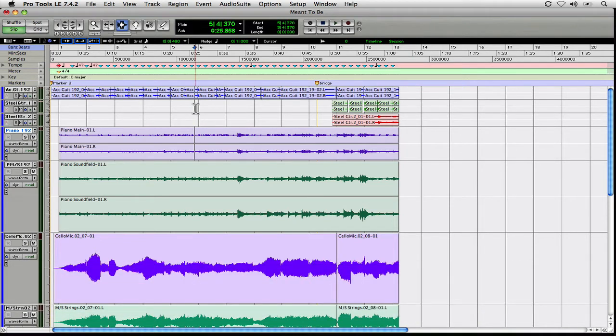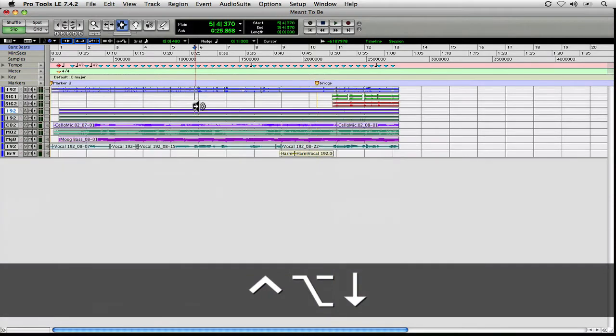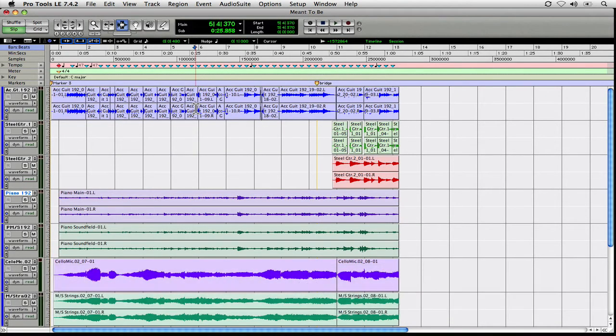Now, just like when choosing the track height with the pop-up menu, if you add Option to that, so control Option, up arrow, down arrow, you see they all follow along. So again, Option is that do to all command.